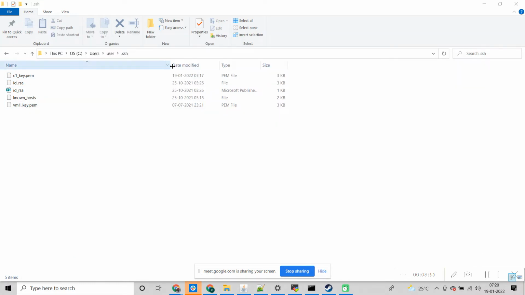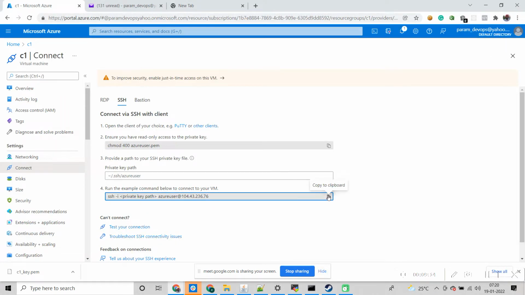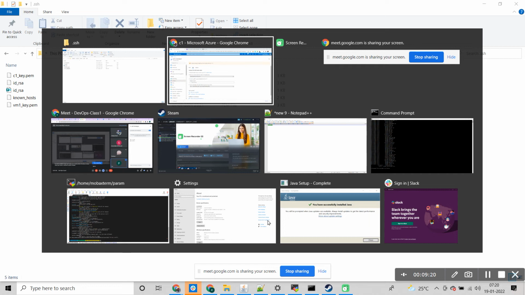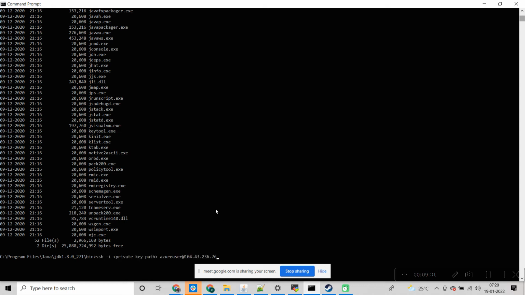That key needs to be passed, and before that we need to change the permissions for that key. Let me try connecting directly. So finally, what you have to do is just copy this command. I'll tell you what it means, the meaning of that particular command, right? Let me try to connect from here.